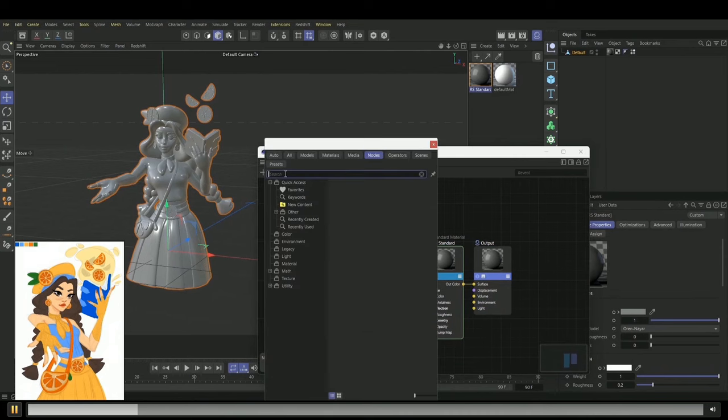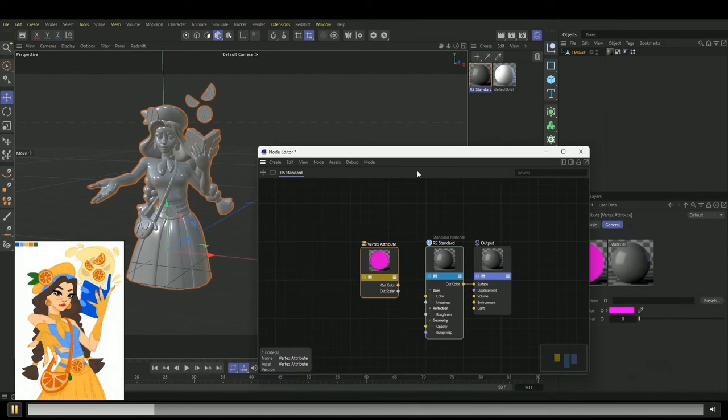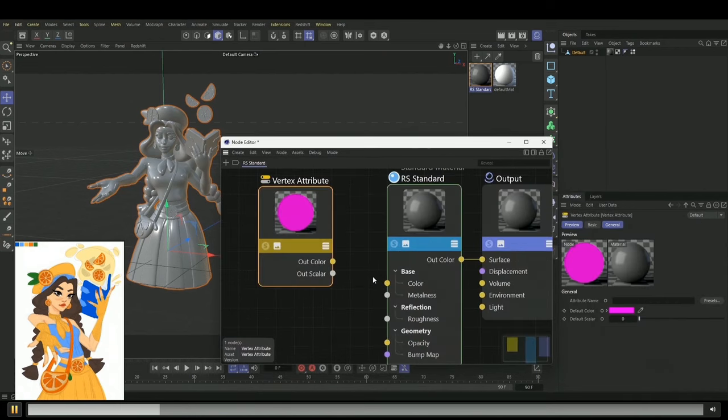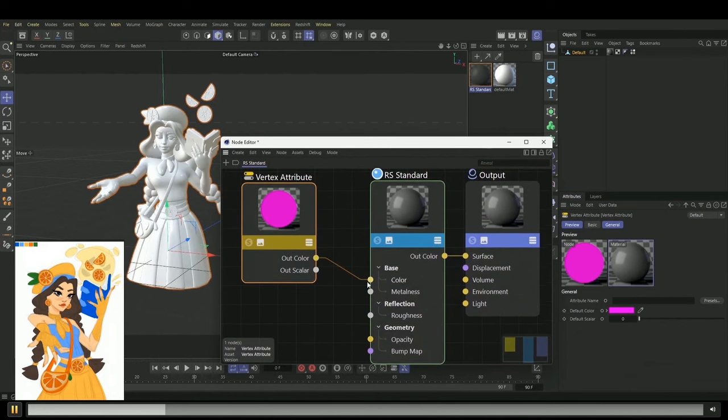And I'm going to add an attribute node, a vertex attribute. So here I'm going to connect the out color of the vertex attribute node to the color input of the standard material. But as you can see, that gives you a very white result. That's not what I want.